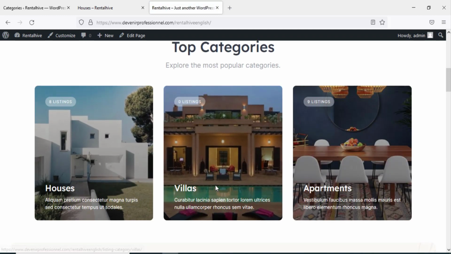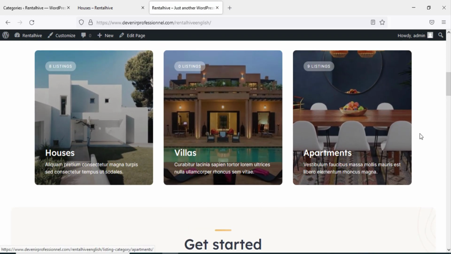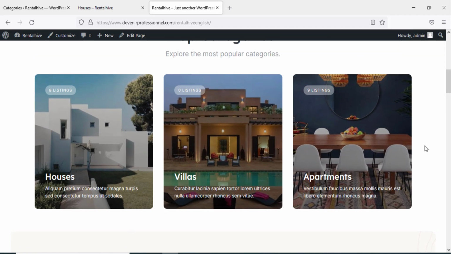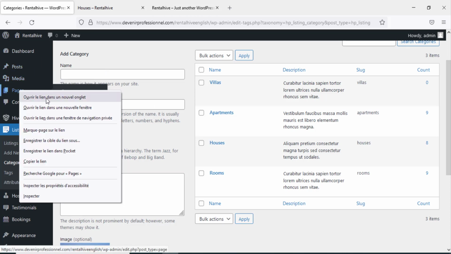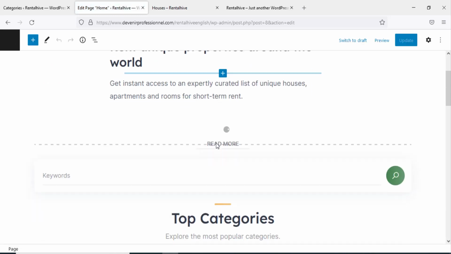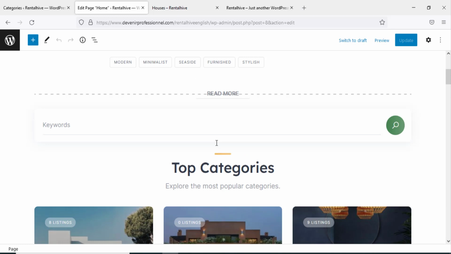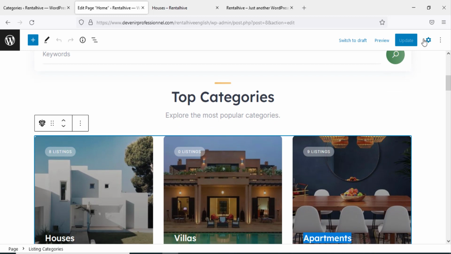So now I have houses, villa, apartment, but I can't find a room. So to add, for example, if you want to show all categories here, just go to the page, open it in new pages, click on the home, and as I told you last time, you can edit anything in this website faster and only by using the mouse. Click on top categories, click on this icon here.